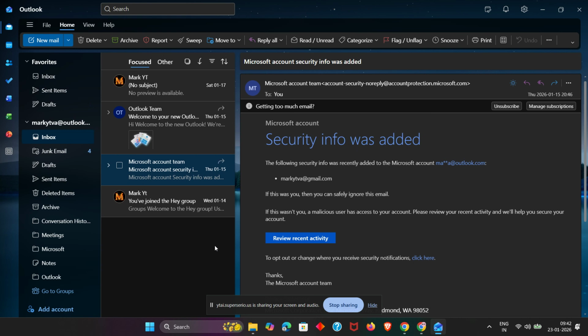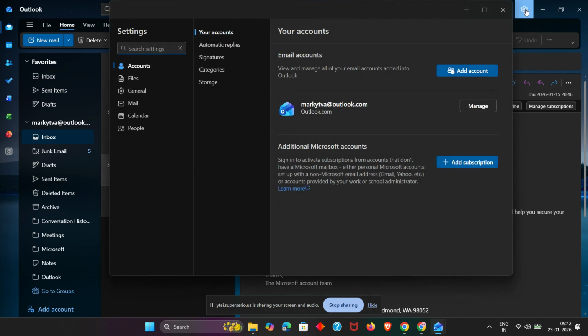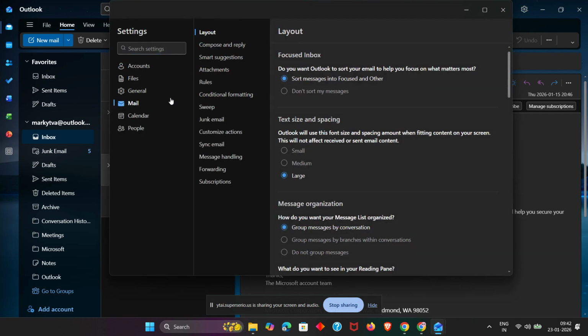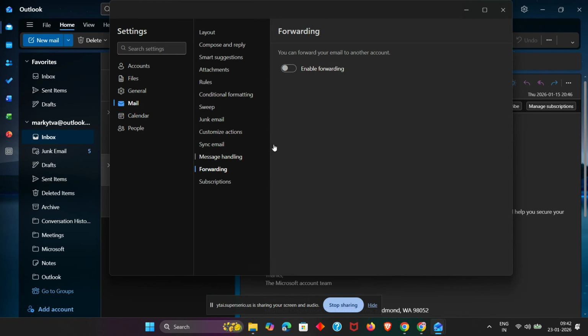Now let's move on to how to automatically forward Outlook emails to another email address. This option is great if you want every incoming message to be sent to a different inbox without doing anything manually. To start, look at the top right corner of Outlook and click on the Settings icon, which looks like a gear. From the Settings menu, choose Mail, and then select Forwarding. On the forwarding page, turn on the option to enable forwarding.